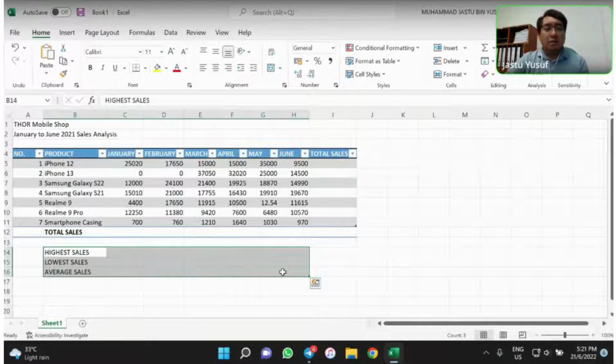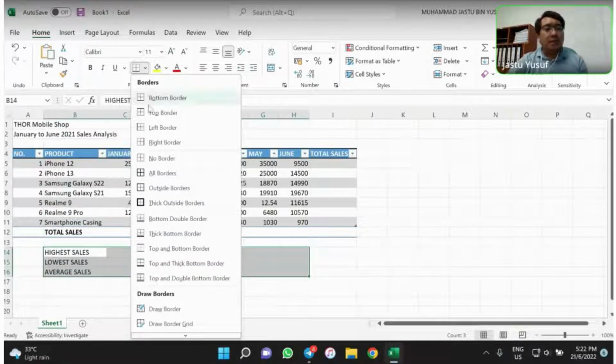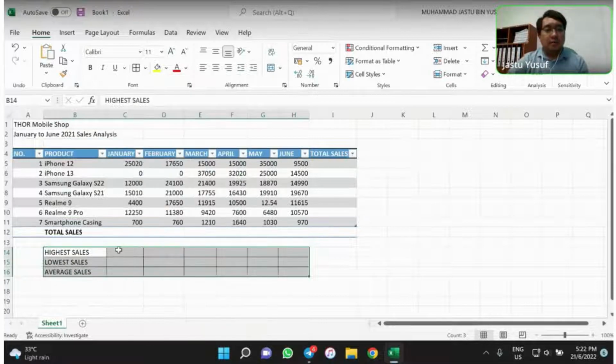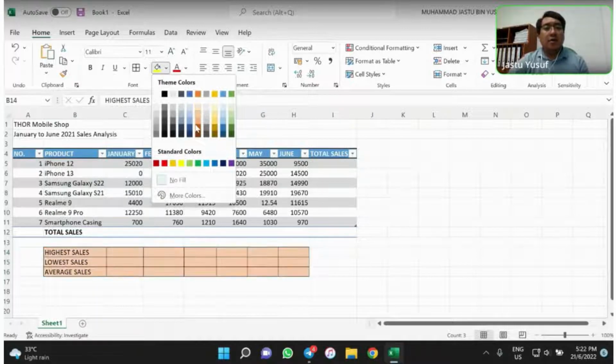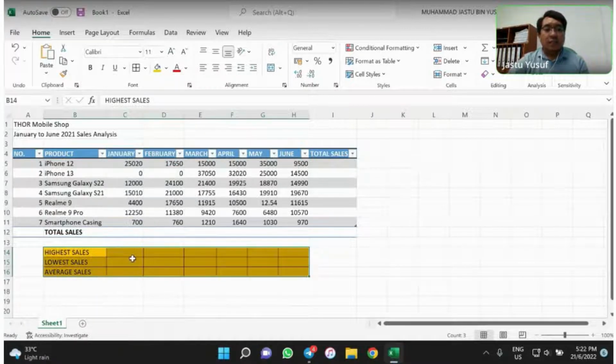So what you need to do is go to Home, go to Font, find the bottom border, click this one, and then click All Borders. So you're going to see your table with borders. Then you want to format the range B14 until H16 with a color. So you go to Home again, go to the Font group, go to the Fill Color list, and click orange. So it will change the fill color.